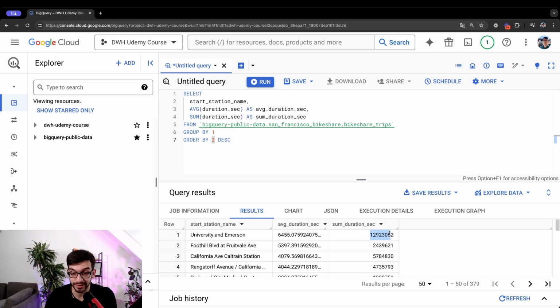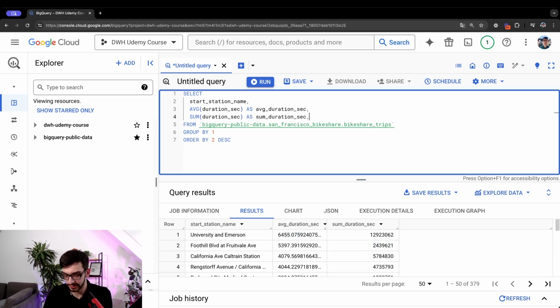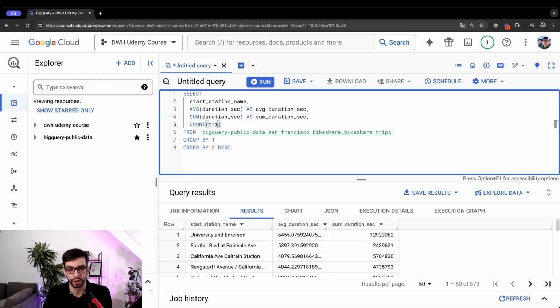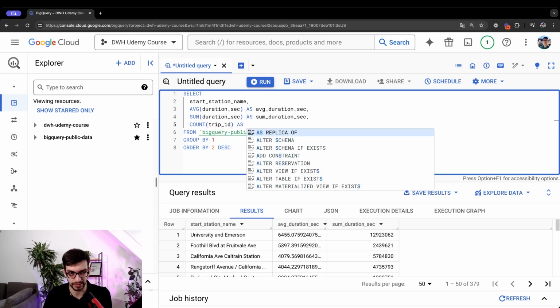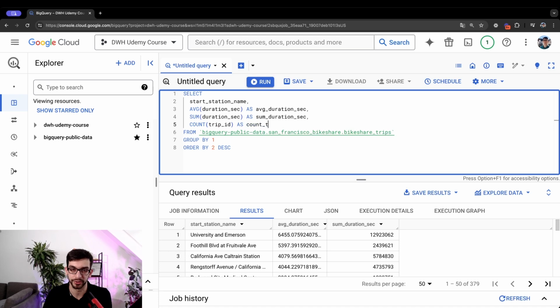And now we see it looks like a lot of trips happened there, because the average duration sec is quite high, and also the sum of the duration sec is super high, especially when you compare it with other ones. But still not the best feeling of how many trips we had. For this, you need to do count trip ID, for example, or just count star. I mean, we know that trip ID is always there, but we can do it like that, count trips.